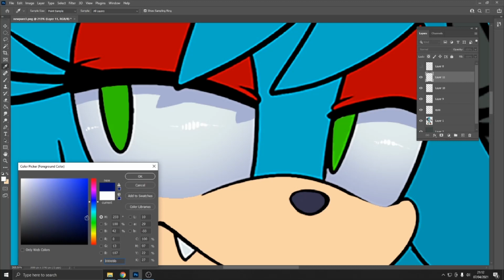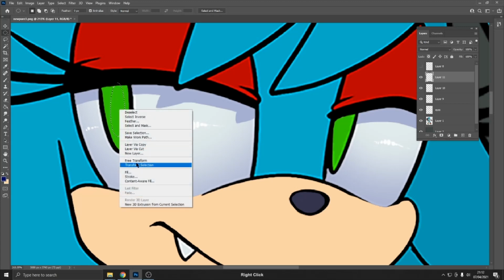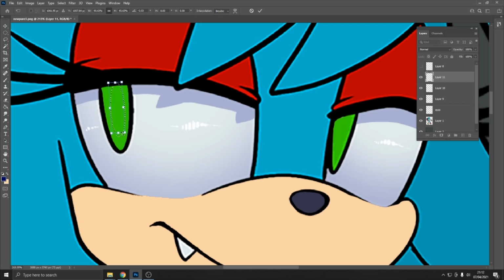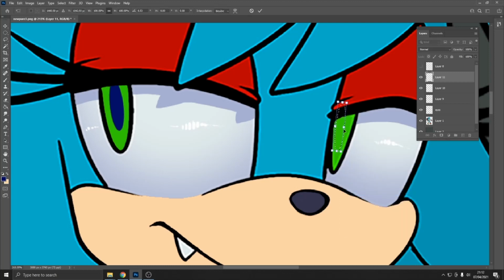So when it comes to shading green specifically, I like to use a dark blue. It just works really well. So make yourself a new layer, and use your circle tool or your oval tool. Transform that selection and just fit it to the shape of a pupil inside the eye, and then use the fill tool and fill it. And then the same for the other eye. Make the shape of a pupil, transform selection, and fill it with that nice dark blue.